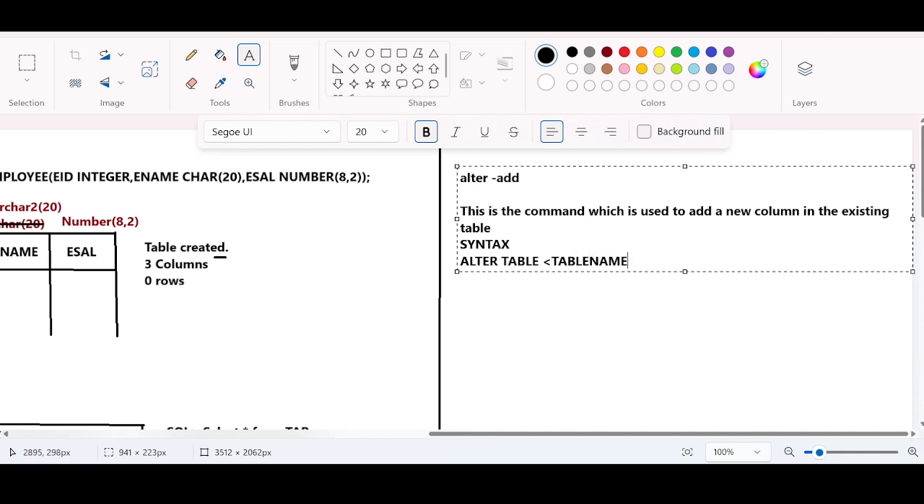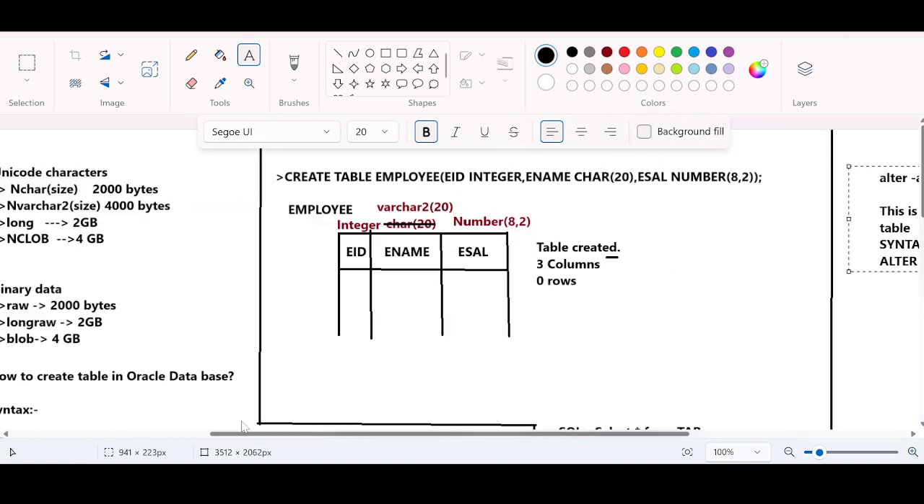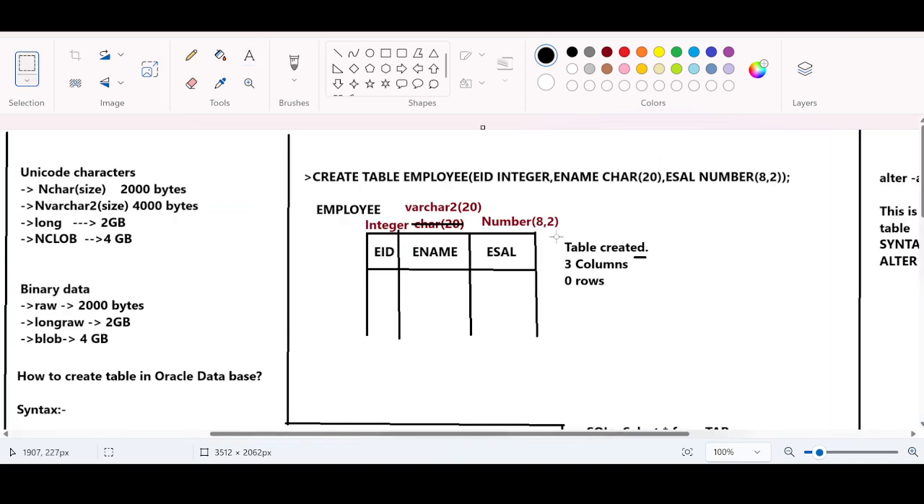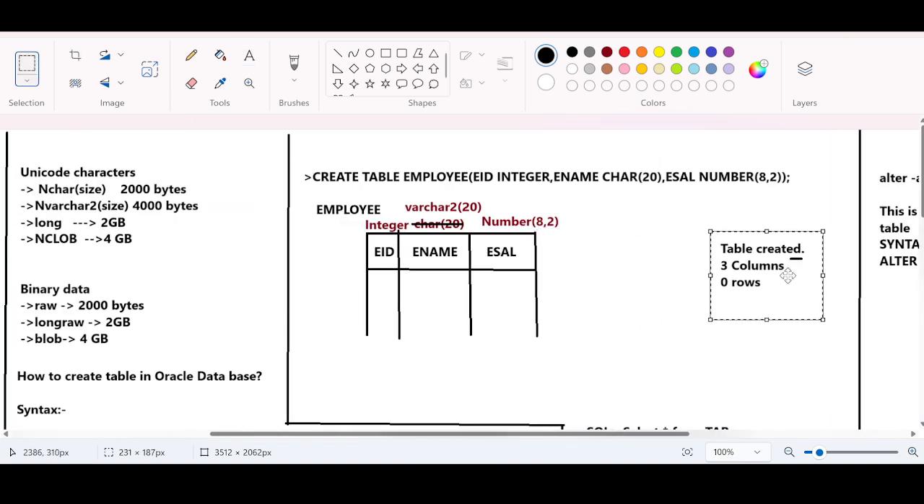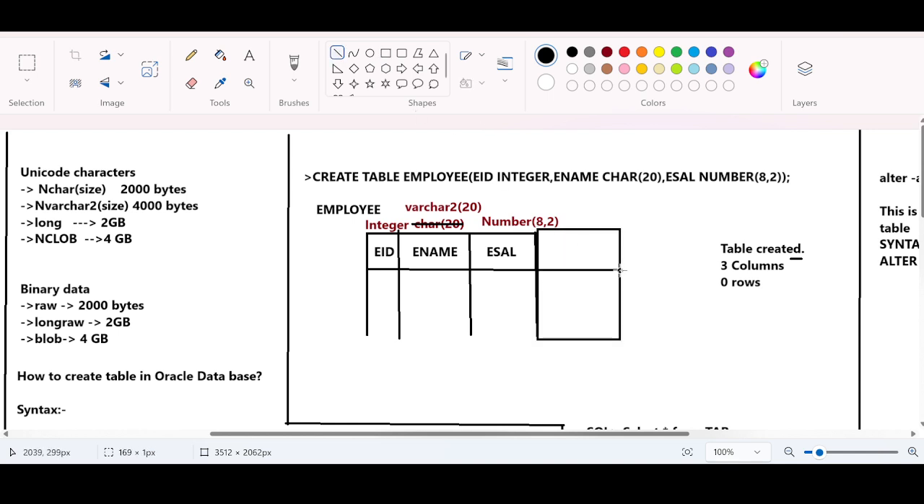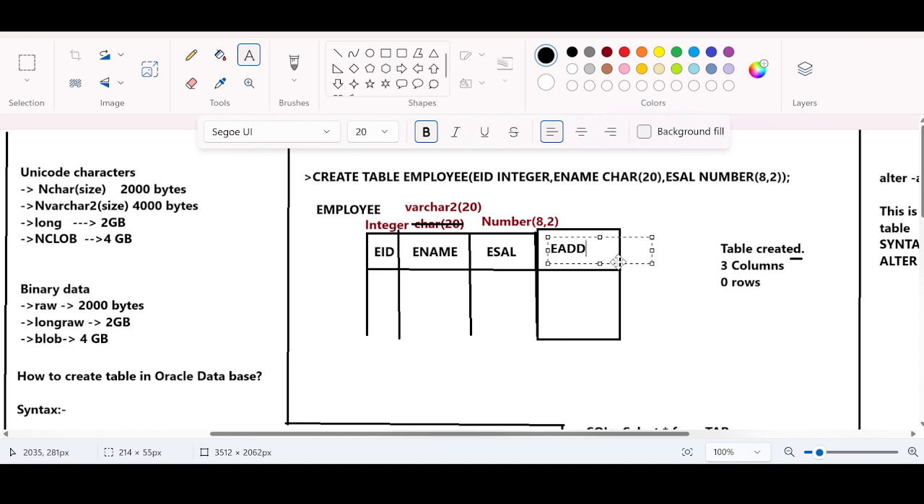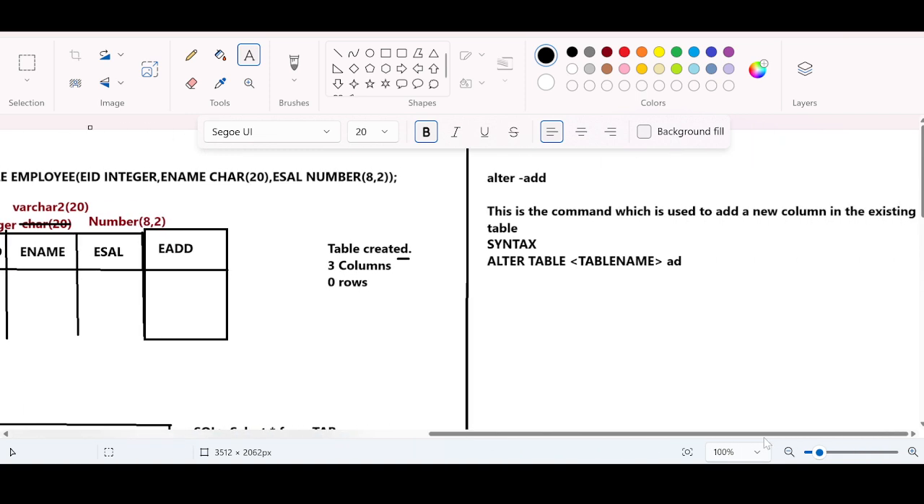Okay, what do you want to do? See guys, you are dealing with a table which has only 3 columns. I have forgotten to add one more column, so I want to increase my columns to the fourth one. My new column is something like employee address, E-address. So instead of creating a new table and correcting these things, I want to do this in the existing table.